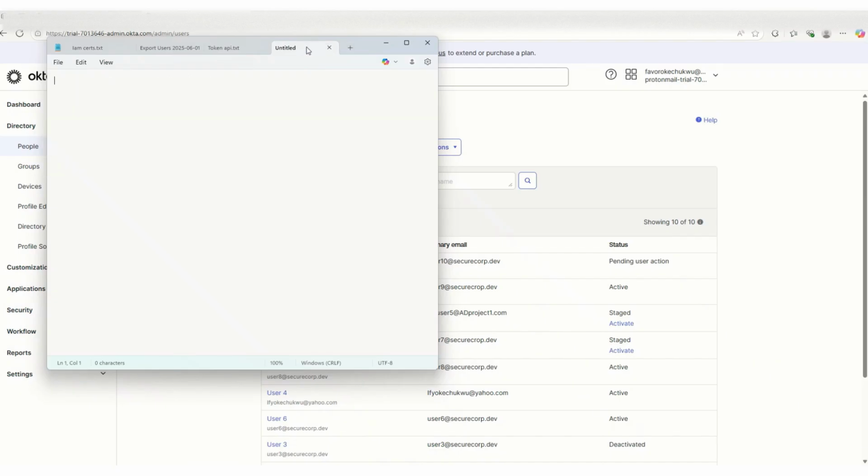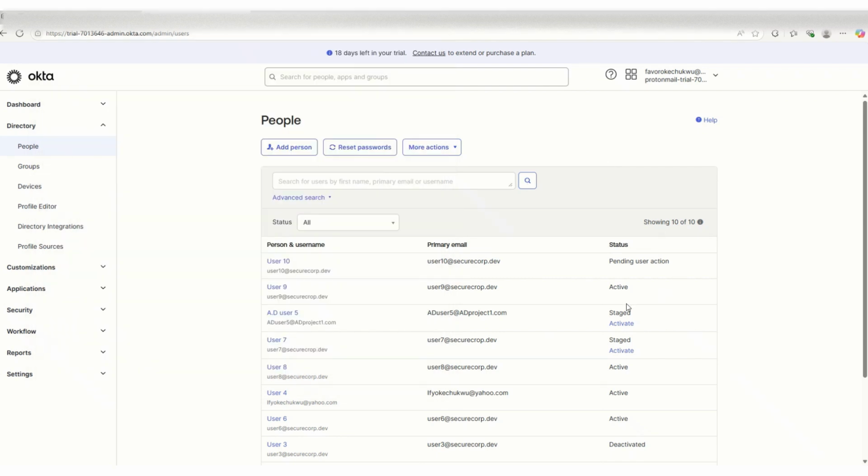Oh, that is not good. Okay, so the first status. So let me write status. Number one, stage. That is where we create a user, and we set activate later. If we decided to activate that staged user, pending user action is the second one. Activate staged user. Activation email sent.